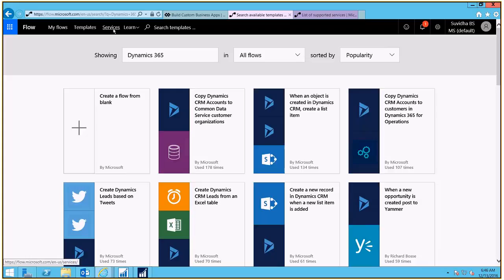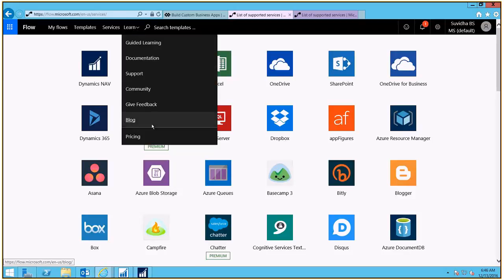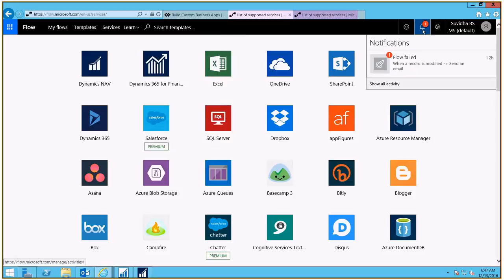And we already saw the services, so the list of services that Flow can really work with. These are the list as of today, and there's a whole bunch of documentation that you can go through to learn more about what Flow is, and also there's pricing info. And on the right hand side, if you have any notification regarding a flow that is set up, I think I already deleted this, but this one had failed, so no problem.